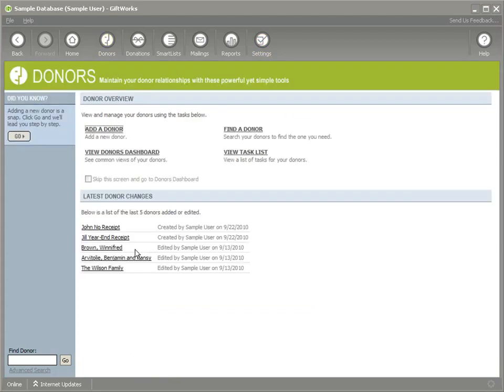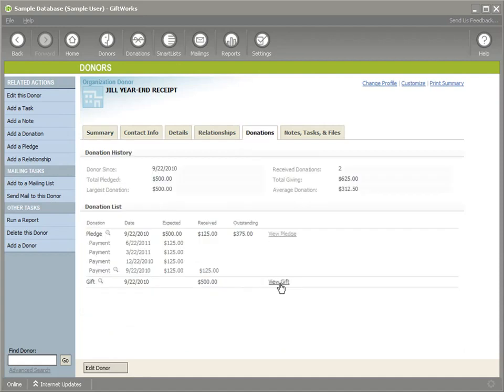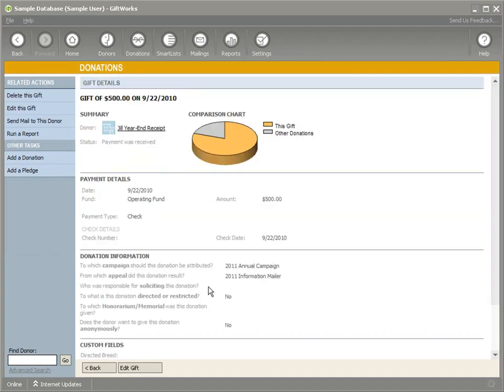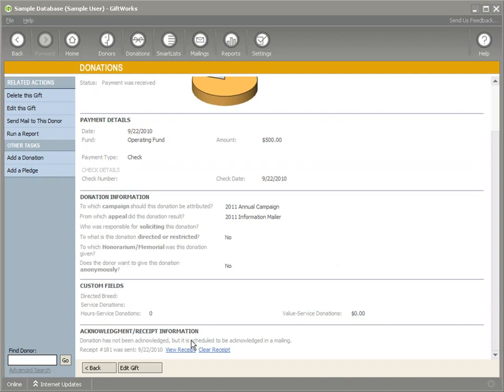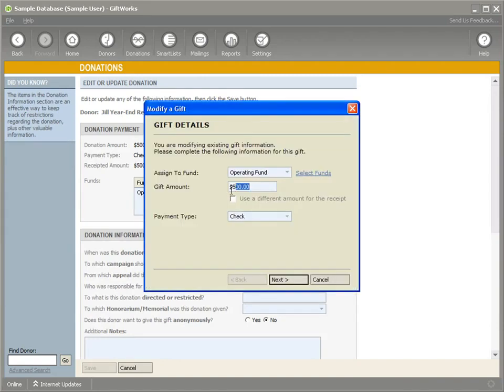So let's go back and view this donation for Jill year-end receipt. Let's go to donations. Let's view this gift, and then we'll view the receipt. Well, actually, I'm going to show you the reissuing. So I'm going to edit this gift.